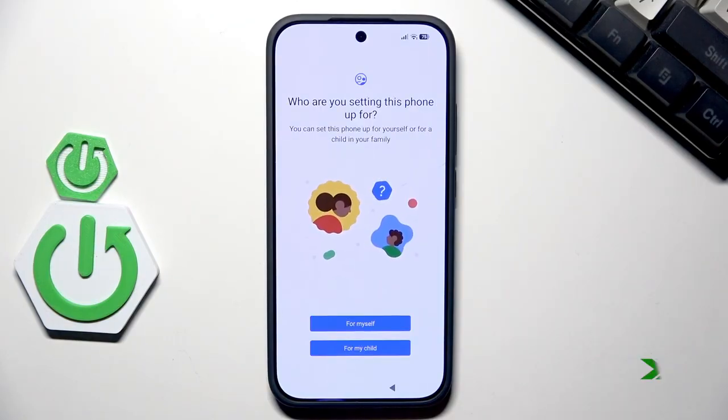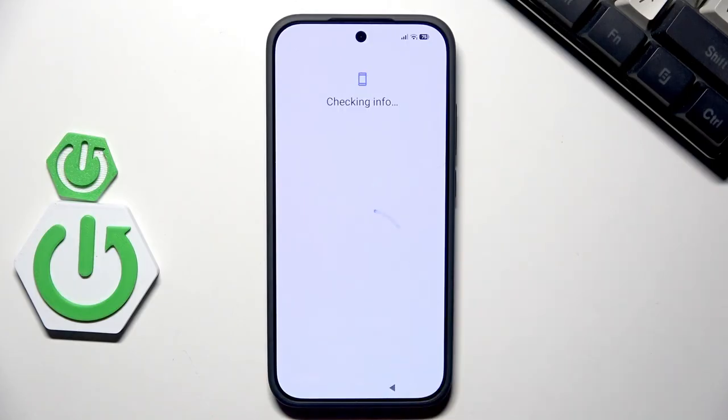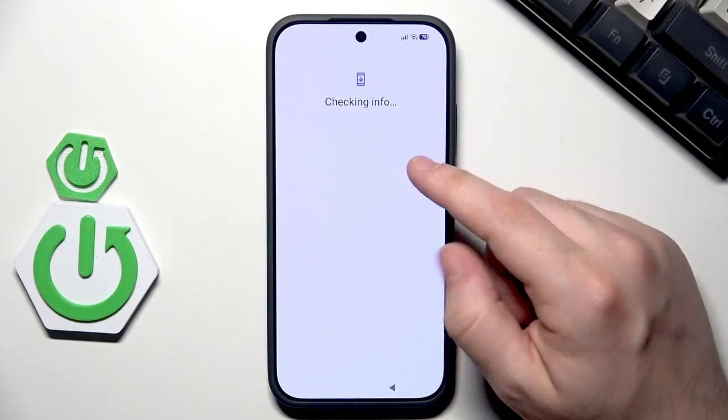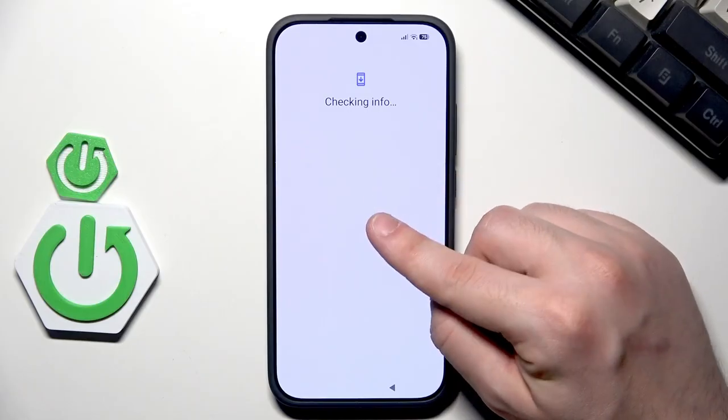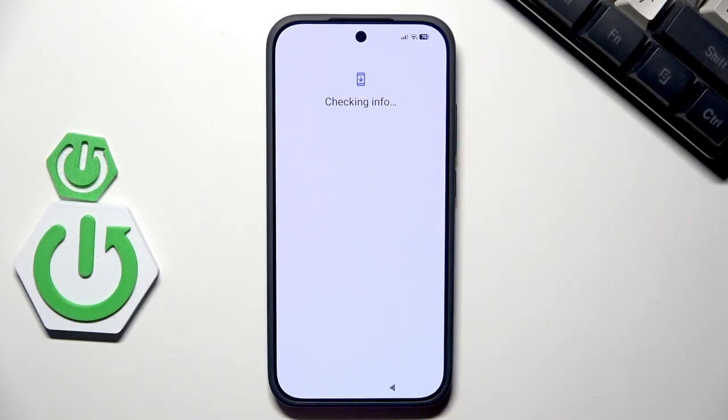Okay, now we have a question. Who are we setting this phone up for? It's for me, I don't have a child. And now let's wait a little once again.